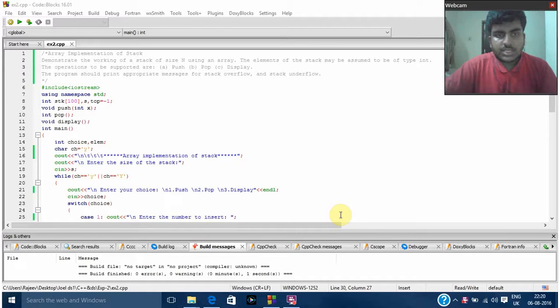You are 15CS177. I'm a student of Carnegie University, and today I am going to be explaining one of my lab programs from Data Structure Lab, which is the array implementation of Stack.